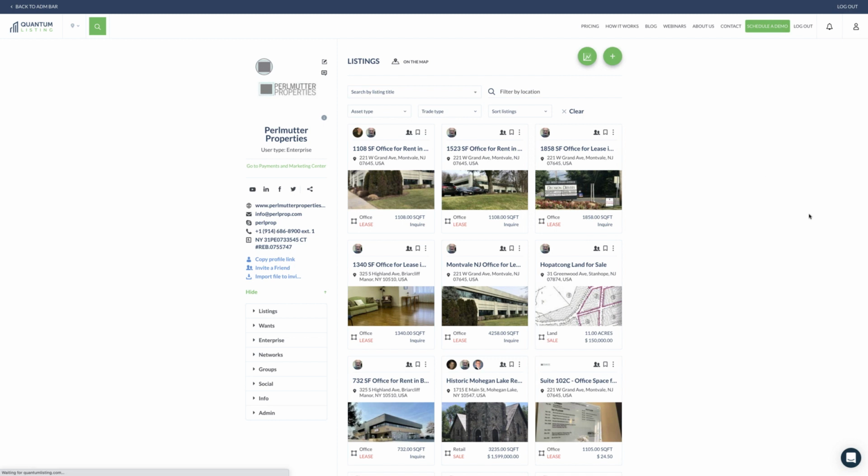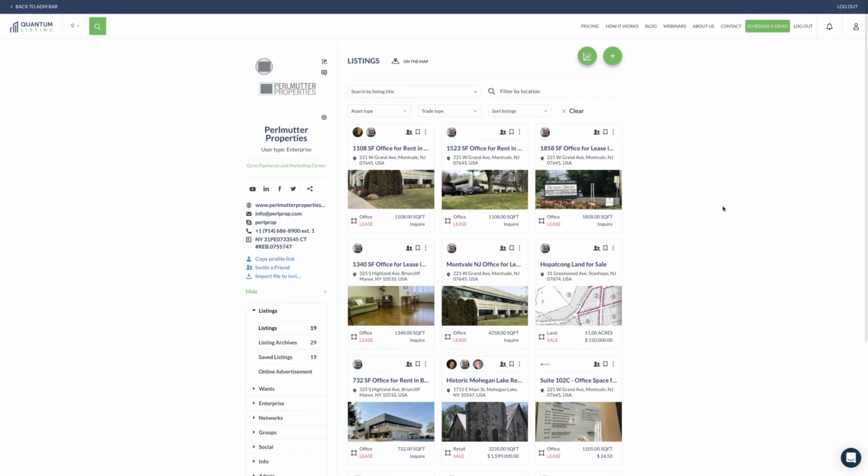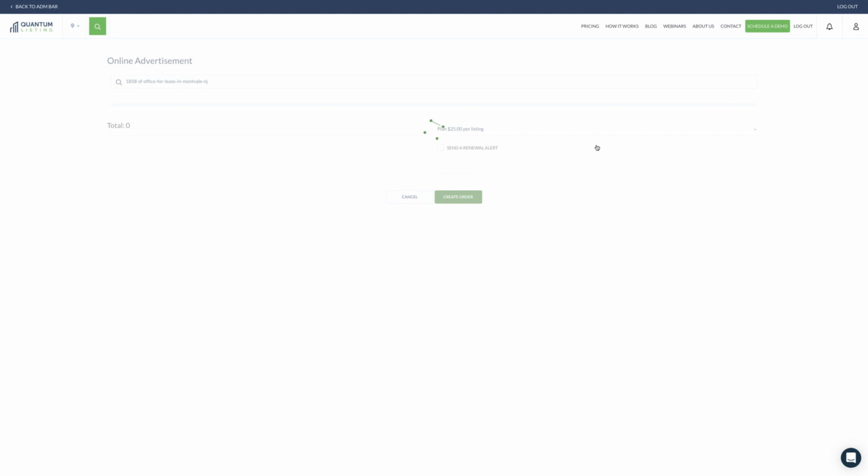So we're already there. Now, there are a few different ways that you can start a Google display ad. One is by clicking the three little dots at the top of a listing. So let's do that right now. Okay, so when that happens, a page opens up on our site. Looks like it's still loading.